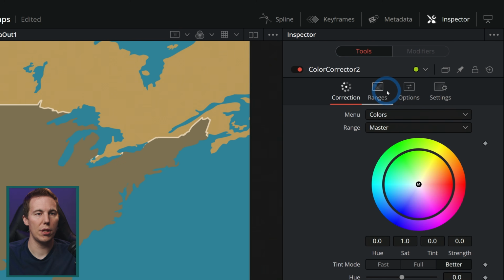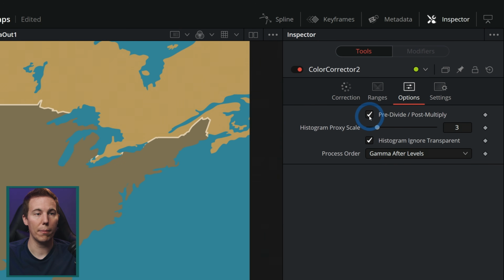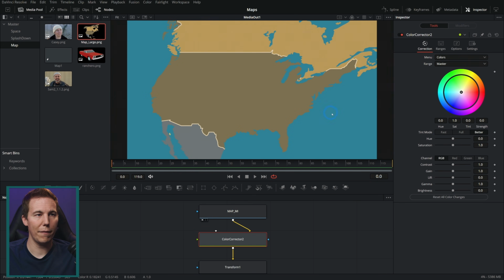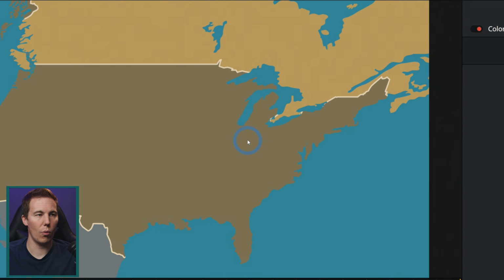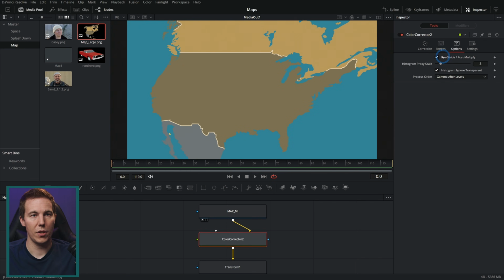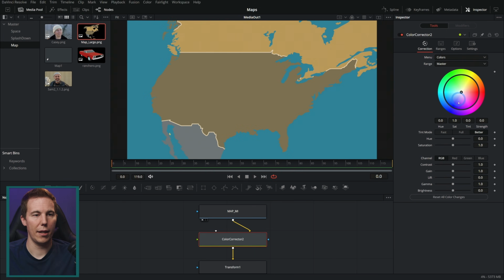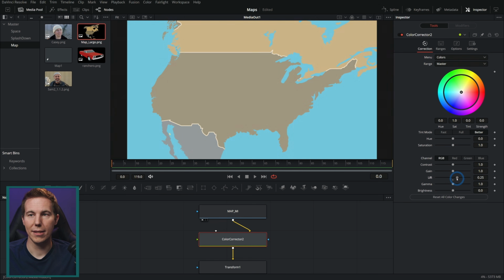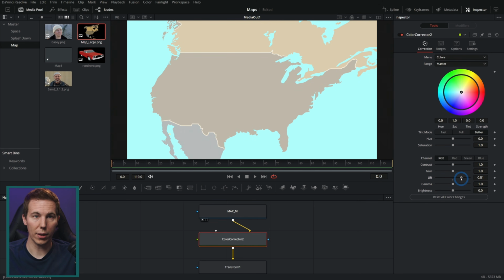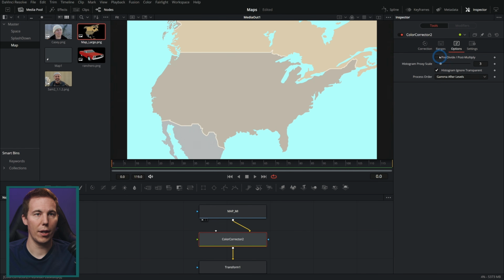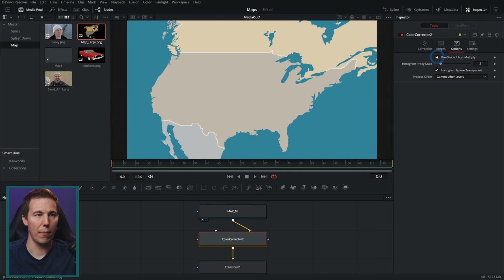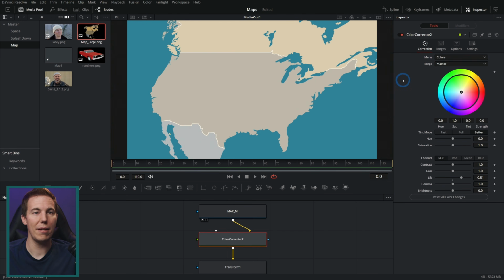One thing I'm going to make sure to do is here under options, make sure to check pre-divide, post-multiply. That's going to make sure that any color correction that we do doesn't affect the entire image, but just where the image is opaque. So if I didn't have this on and I did something like push the lift up, see how it's brightening everything in the whole world? If I go to options here and I click pre-divide, post-multiply, boom, it's only going to adjust where this image actually is, which you think would be just what it would do automatically, but it don't.